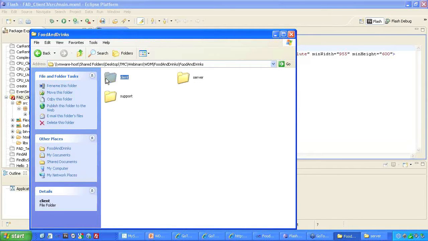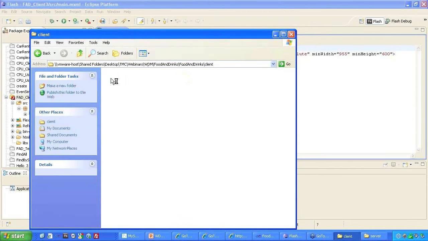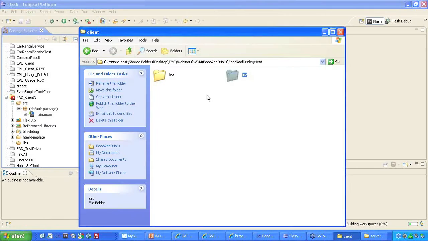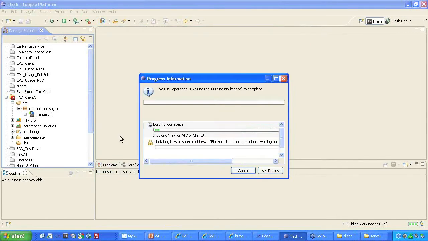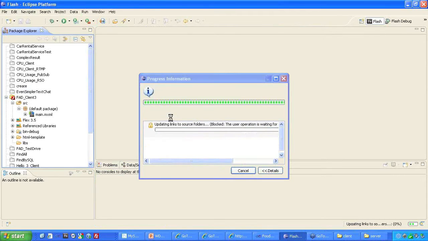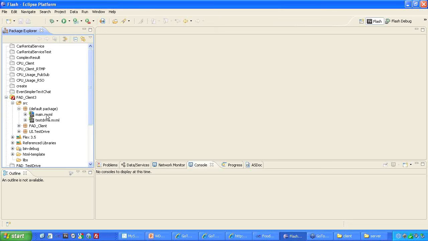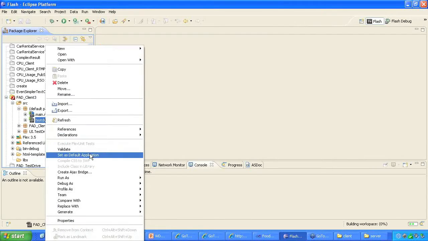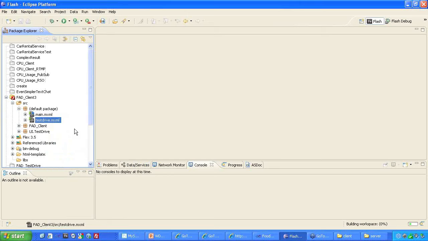Right. Let's get that right in here, and there it is. All right. Go back to my client, grab those folders, drop it in at the top level. All right. Now I'm going to make this my main, the default application.